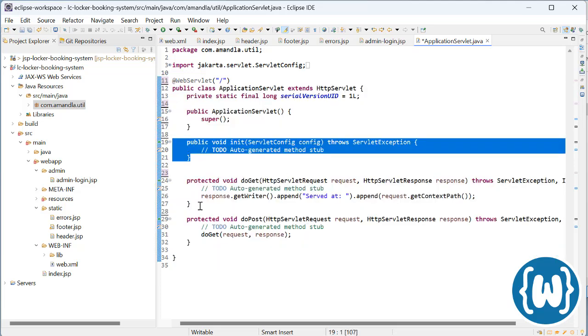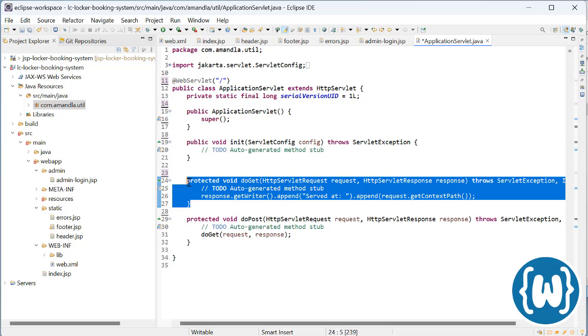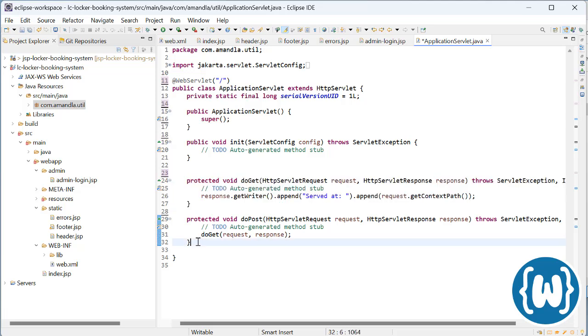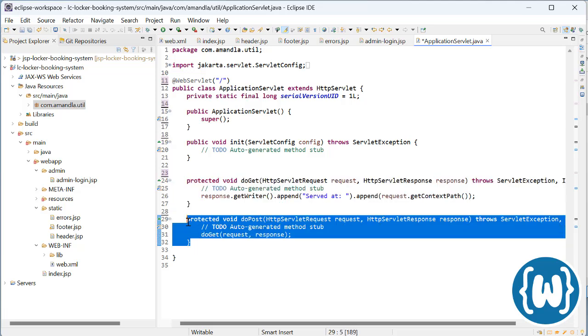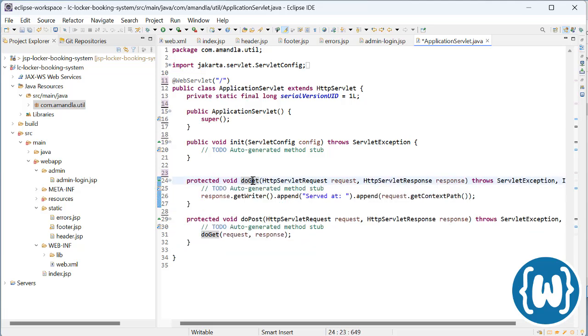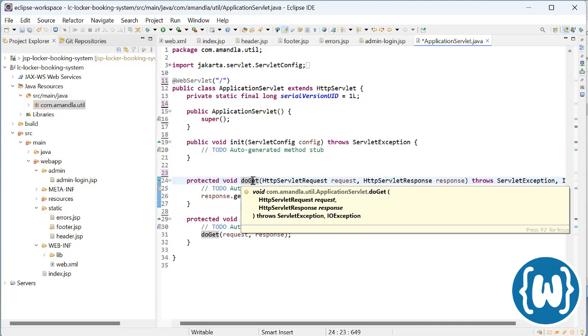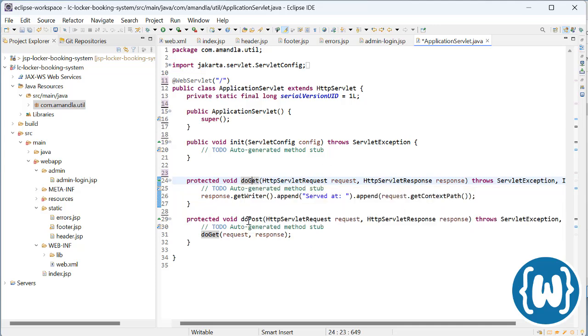If you make a get request, whatever functionality you have in the doGet method runs. If you make a post request, whatever functionality you have in the doPost method runs. An example of a get request is when you click a link, for instance. An example of a post request is when you submit a form.